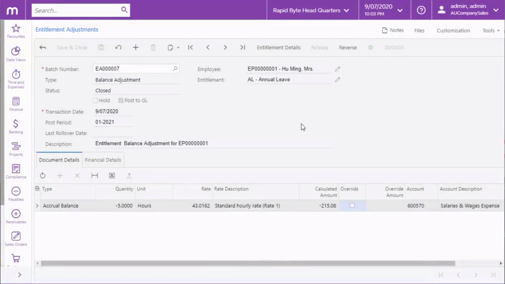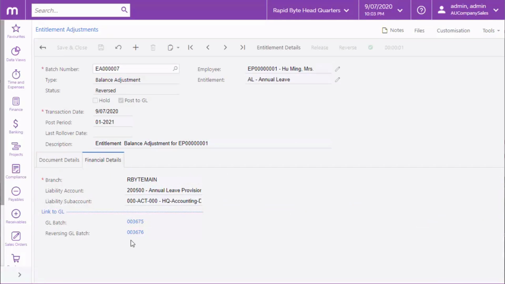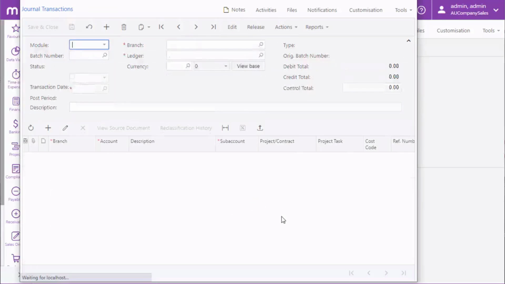If an entitlement adjustment was itself a mistake, it's possible to reverse the adjustment, including any GL transactions that were generated for it. Click the Reverse button on a closed adjustment record to undo the changes to the employee's entitlement balance and create a batch of reversing GL transactions. If an entitlement adjustment has been reversed, a link to the Reversing GL batch is also available on the Financial Details tab.